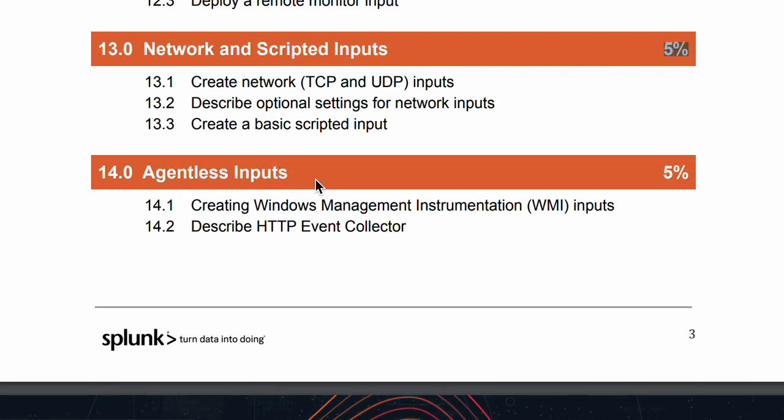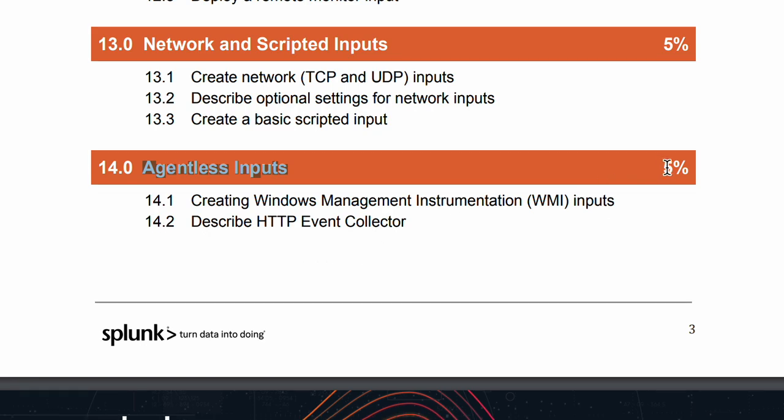Now agentless inputs. This is very important. If you master it, it will help you in your real-life day-to-day job. It covers creating Windows Management Instrumentation, WMI input, and describing the HTTP Event Collector. It has a weightage of 5%.